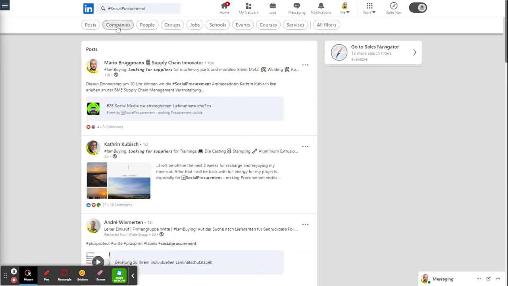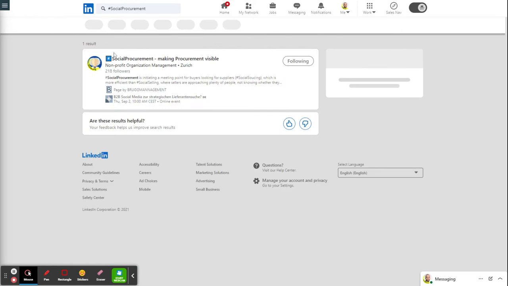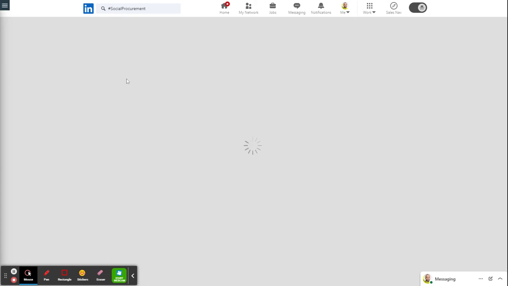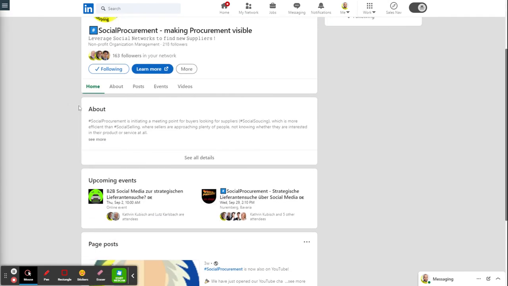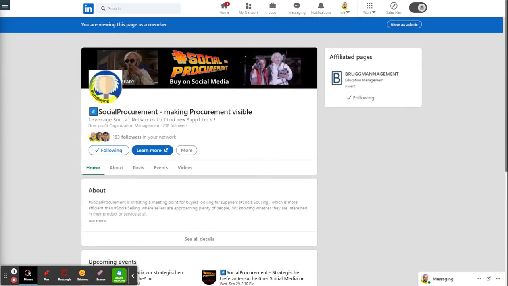Once you see this, you click on companies. Then you obviously see here our showcase page. You click on the showcase page itself. You will see it immediately in the member view, of course. Maybe you have already followed this page, then you can find it even easier, or you actually have it in your bookmarks.